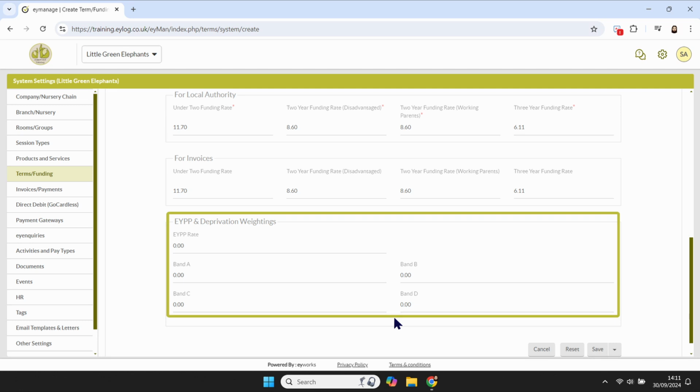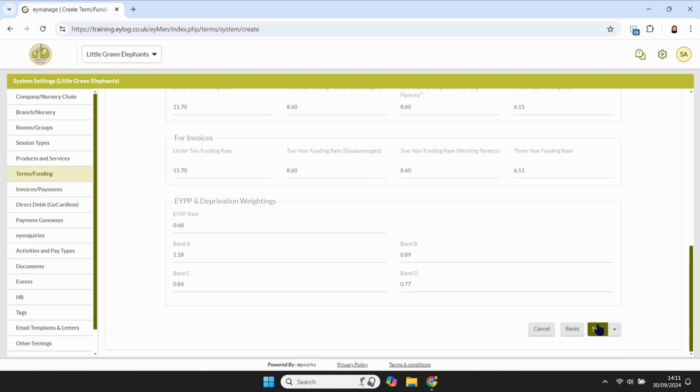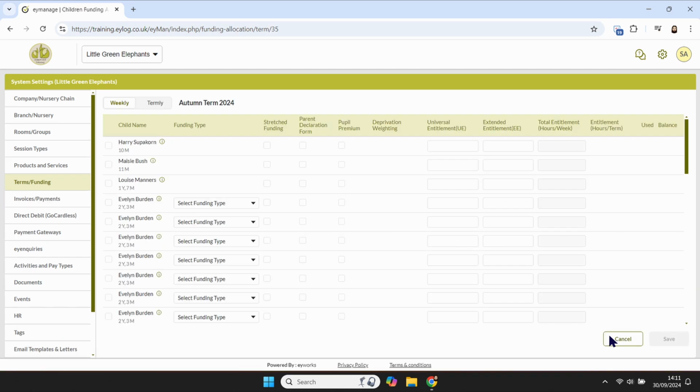Underneath, you're able to set up the funding rates for early years pupil premium and deprivation supplements for 4 different bands. These can also be assigned to individual children when setting up the term on their profile. Click Save to create the term, or Save and Allocate to immediately bulk allocate this term to children. This is the bulk allocation screen.